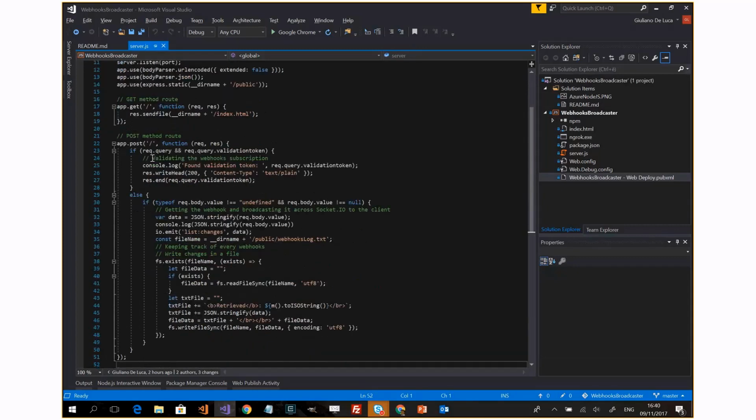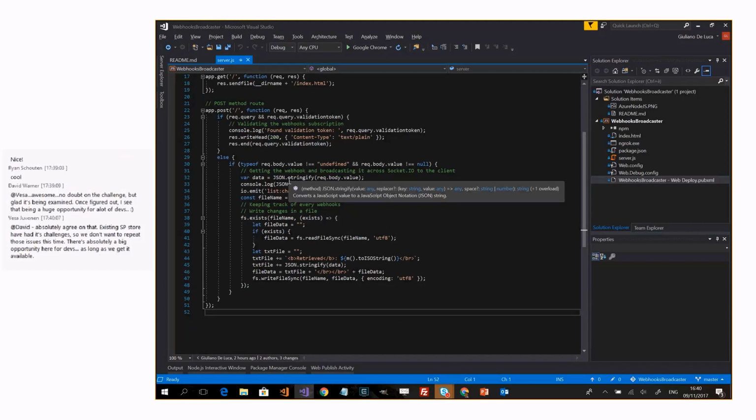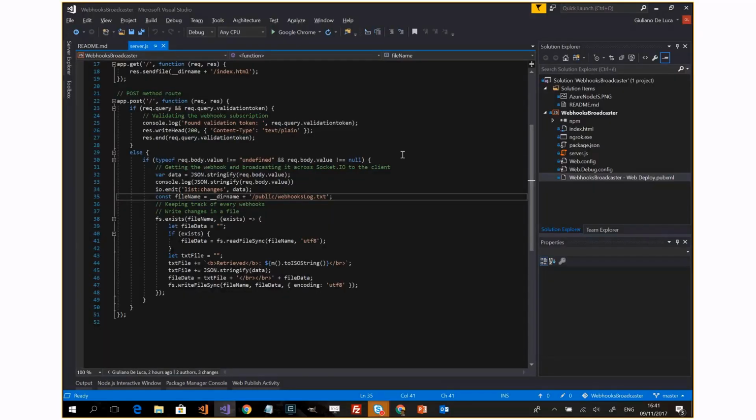The post method route is really important because exactly here I'm validating the webhooks subscription, and in the else branch basically I emit the webhooks that I receive from SharePoint. I emit it with the socket.io server, specifying the list changes event, and as is the JSON that came across from SharePoint. Here I'm also logging this operation to keep track in a txt file. So here, obviously, you can insert your data source or whatever you prefer.